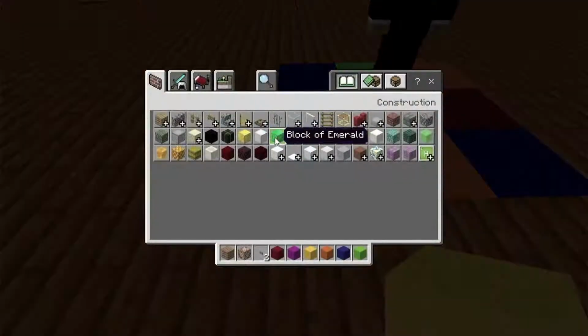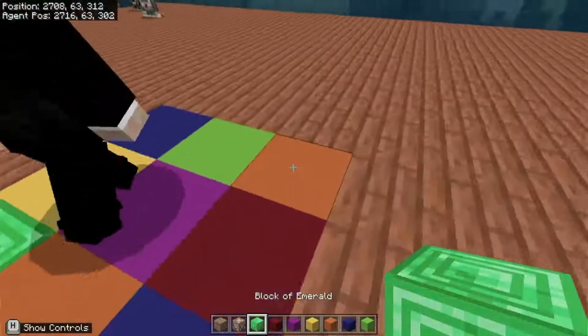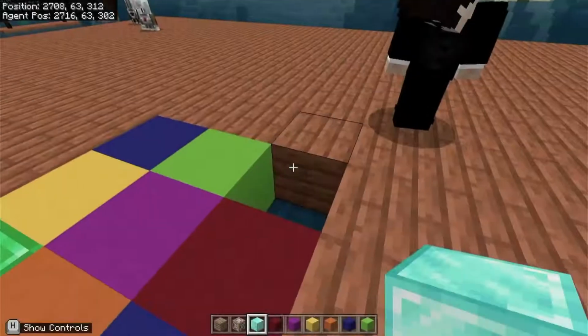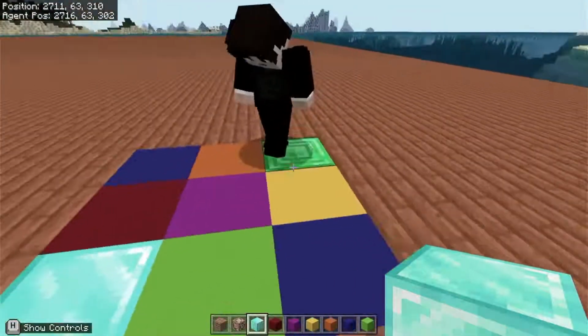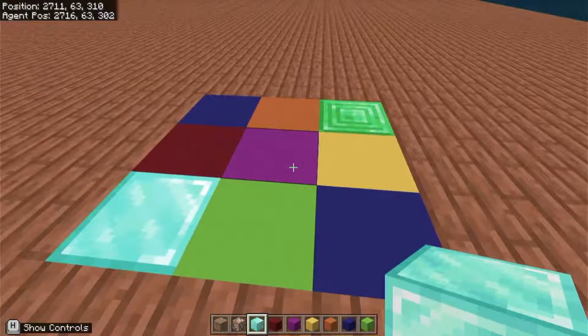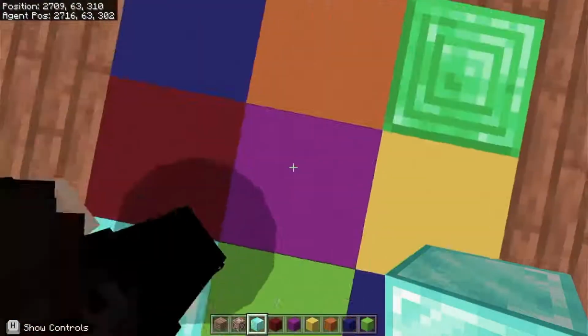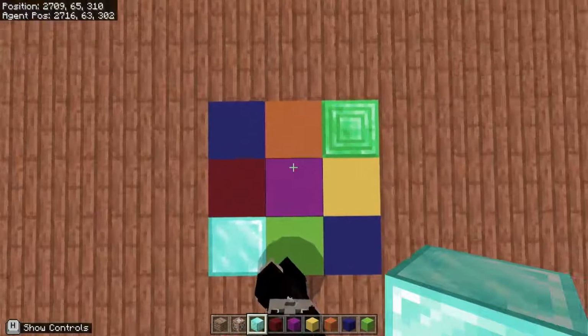And let's make this one emerald. And let's make this one diamond. Okay, so imagine that this square of colours is the box that we want to draw around our agent. So our agent is going to be stood in the middle of this.